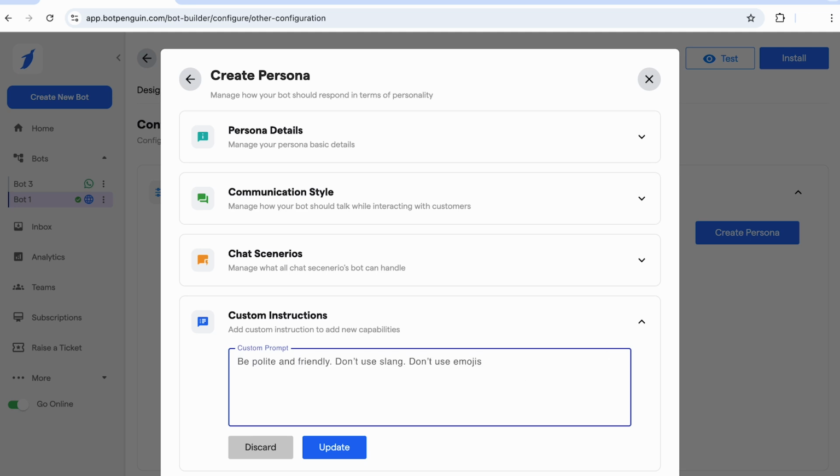Now imagine a scenario when the input from the user is unclear. Using custom prompts, you can guide the bot to ask clarifying questions. For example, see, this is how simple it is to add custom instructions. These can also keep the conversation flowing. Do not forget to click on the update button to save your changes.